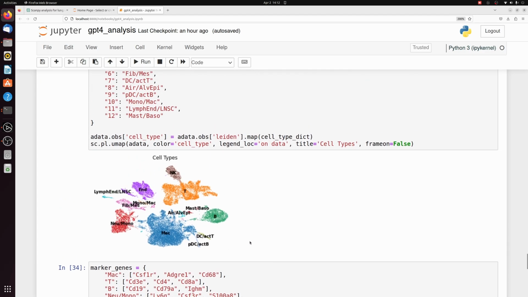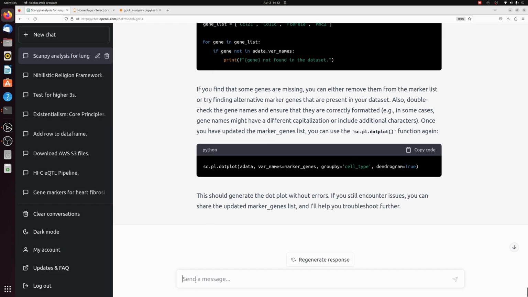So we have this well-labeled UMAP, but let's say I'm completely stumped. I don't know what to do for any downstream analysis. So I'm going to have it recommend me some downstream analysis.